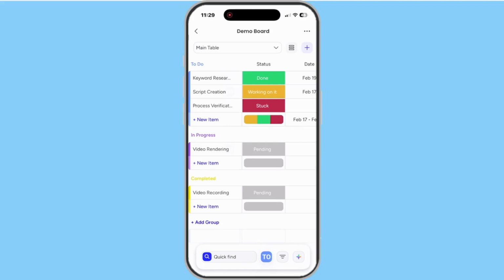That's it. Open the Monday.com app, go to Workspaces, select your board, find the item, tap the status cell, and choose the new status. Quick, reliable, and perfect for staying on top of work wherever you are.